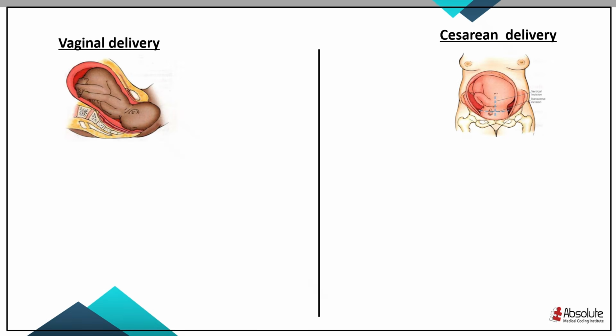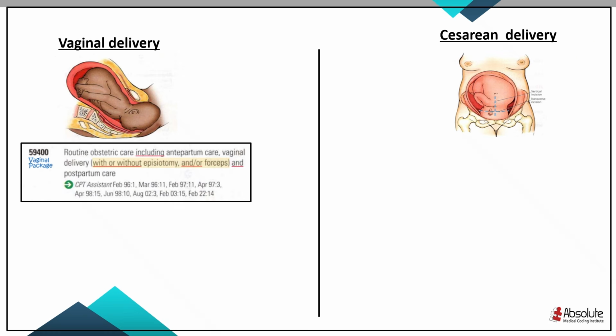In our CPT manuals, we do have separate codes for the vaginal delivery services and the cesarean delivery services. The CPT code 59400 represents the routine obstetric care including the antepartum care, vaginal delivery, and the postpartum care. And this is a global code for uncomplicated vaginal delivery. And this is also known as a vaginal package code because it includes all the three phases. It includes the antepartum care, the vaginal delivery, and the postpartum care as well.